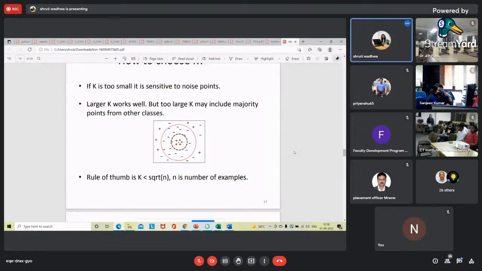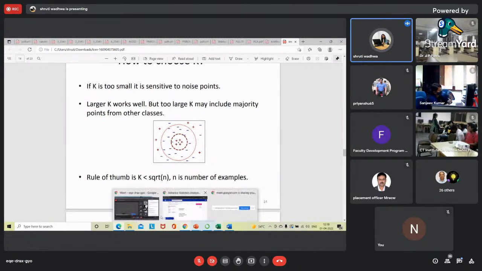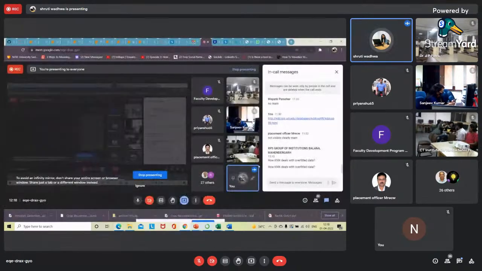There is one thing: we don't prefer to take an even value. So tell me, what would be the reason to not take an even k value?